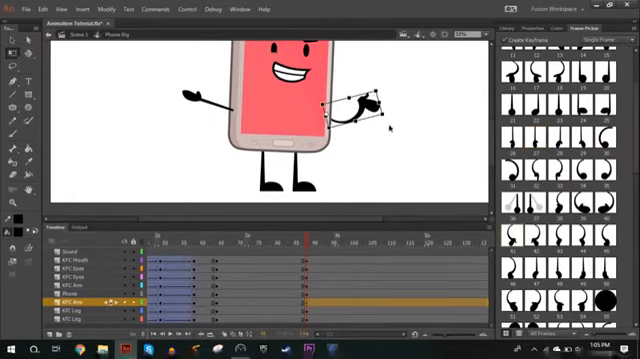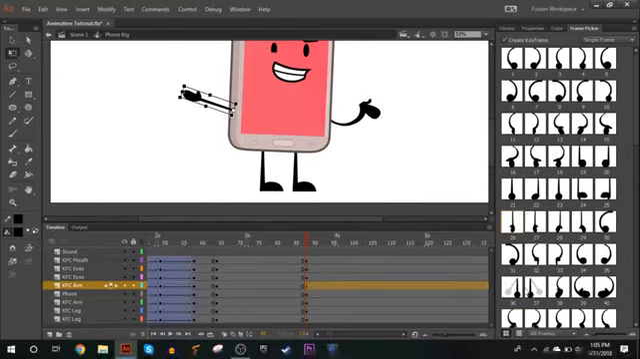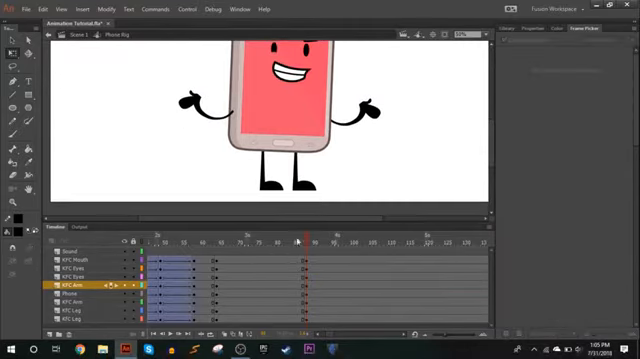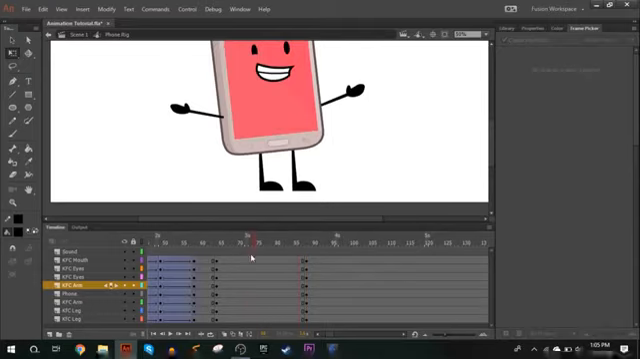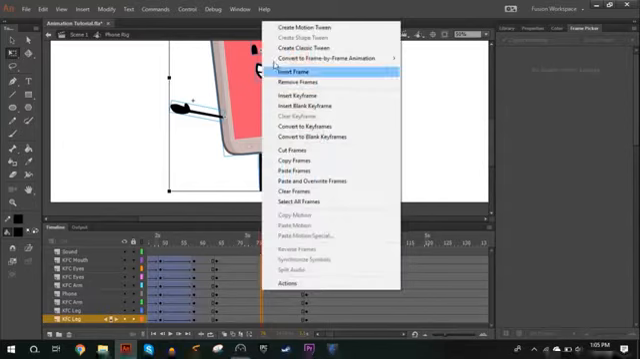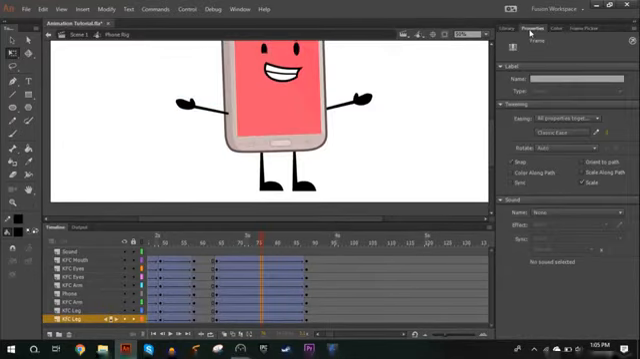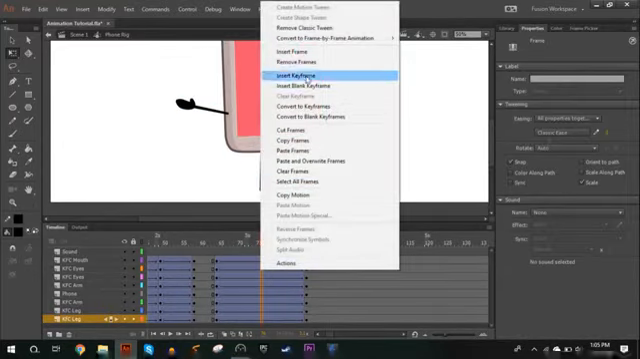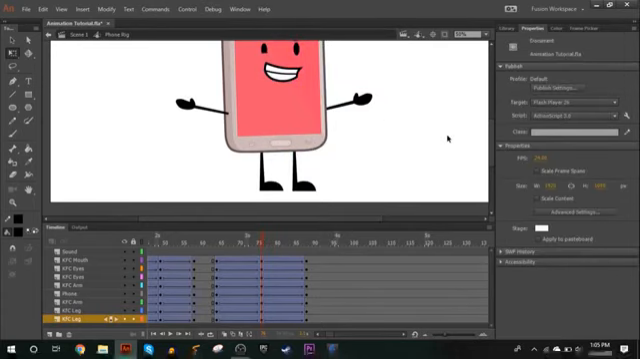Right here. Let's change these arms a bit. Alright, there we go. So now it moves like that. So we're gonna go into the middle. We're gonna take all this right here, and we're gonna create the classic tween. First, before we ease, we gotta create a keyframe right here.